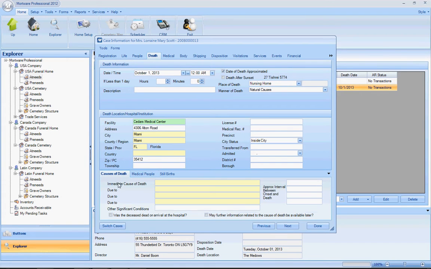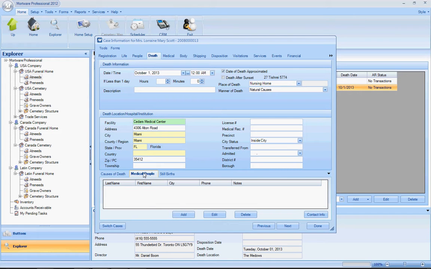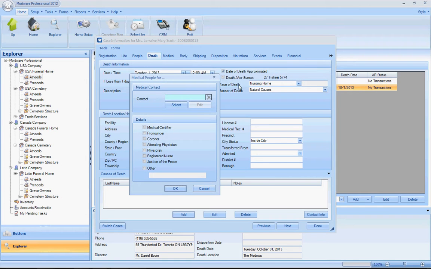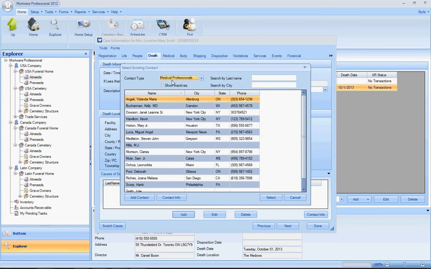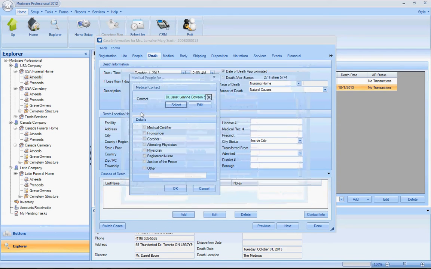Items such as cause of death or medical people have their own separate tabs and employ the quick entries as well. So for medical people, for instance, if I wish to add somebody here, I can select a contact from my address book, pick all the medical professionals in here, and now I can select whether they are the certifier, pronouncer, coroner, attending physician, physician, registered nurse, justice of the peace, or other.